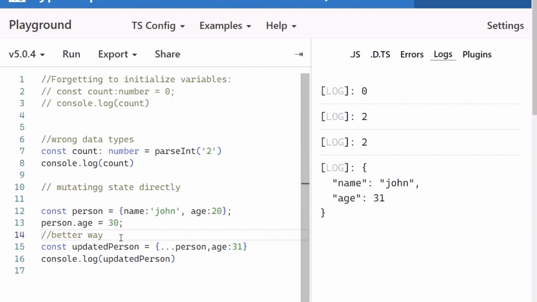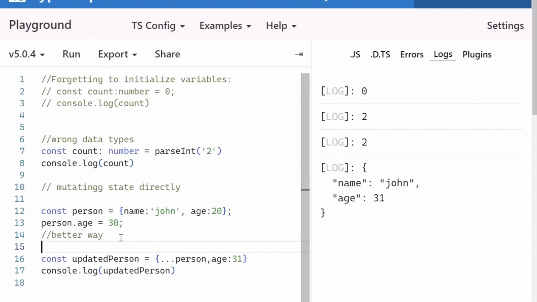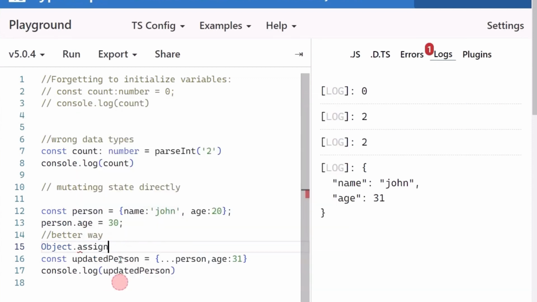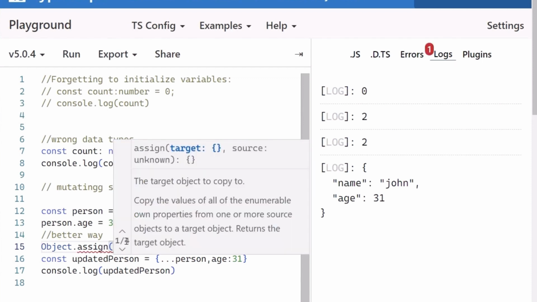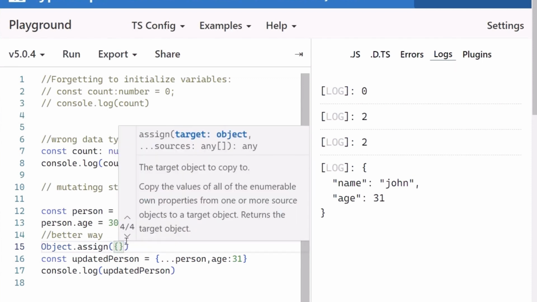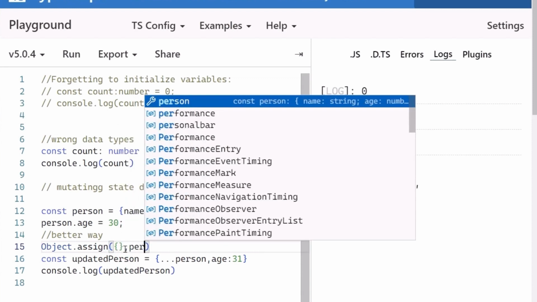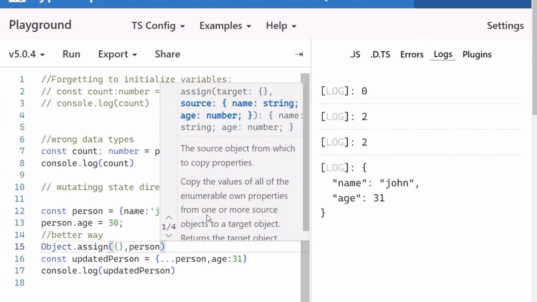We can also use Object.assign, where the target is the person here.